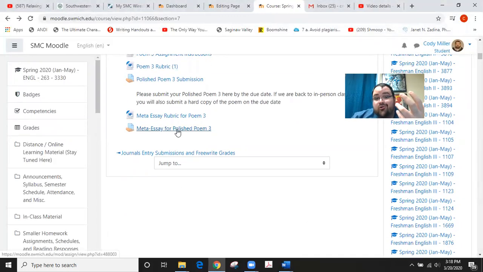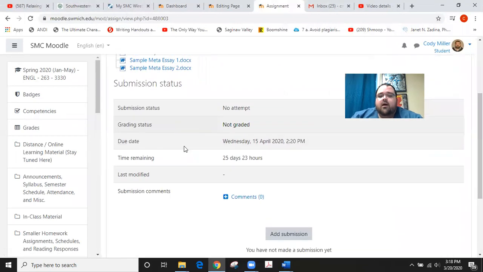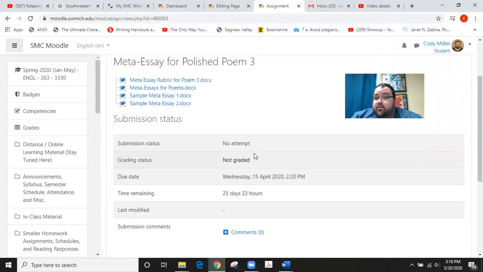The meta essays are largely the same as you've been working on throughout the semester. At this point, you'll basically be in a rhythm moving through these because you'll have done it for poem 2, and then you'll have done it for poem 3 for this assignment right here. So you can access that, and you can see that this comes due same date, same time as the actual poem 3, the polished poem 3.